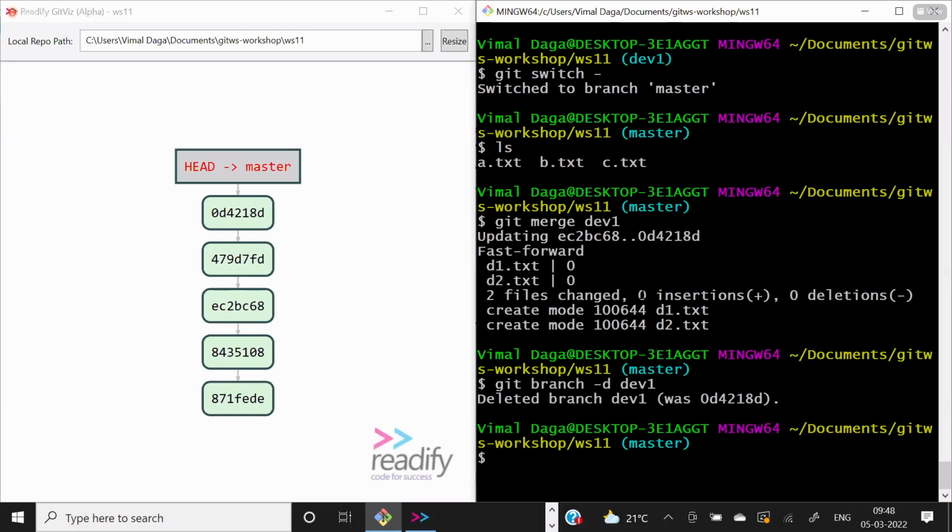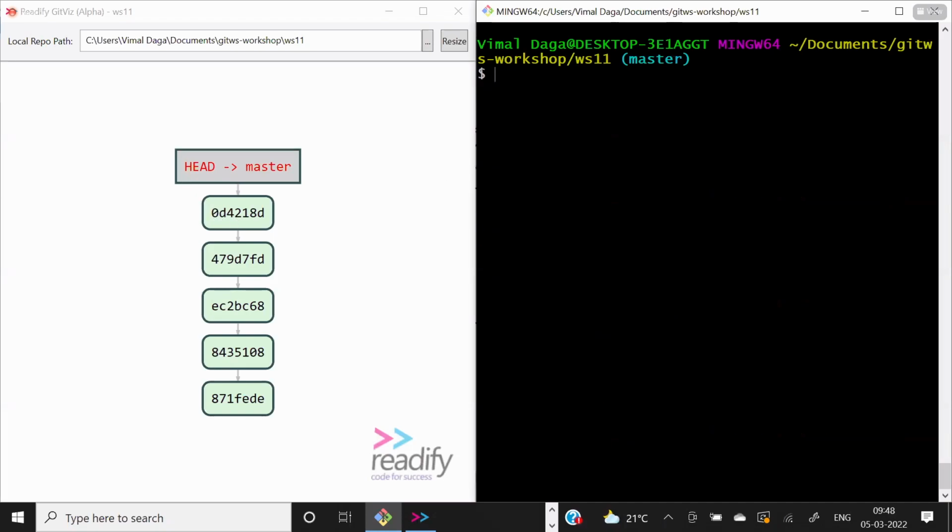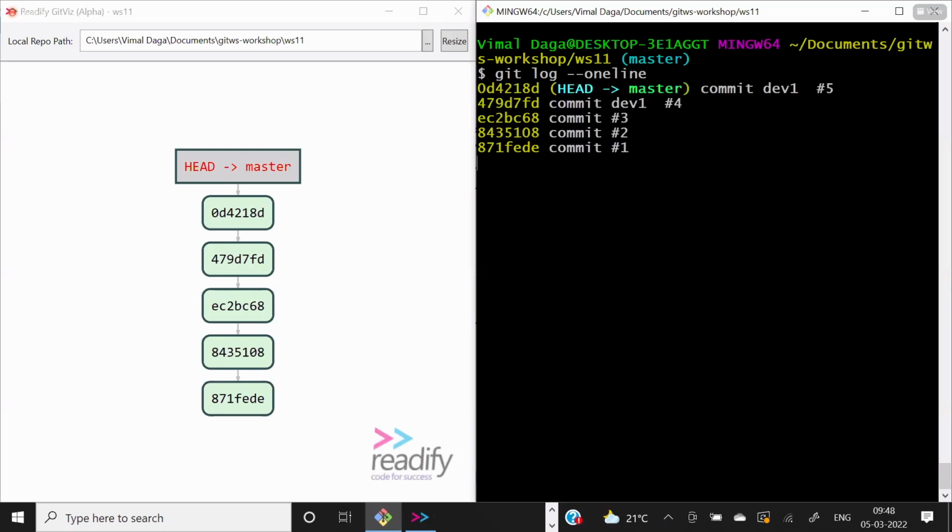Now, what I was talking about. Head is pointing to 0D42. As soon as I create a branch, the entire data of this branch will go to the new branch. Why the entire data? Because head is pointing to 0D42. But what can you do? There's an option called git checkout. Even if I run the git log command, one line, my head is pointing to 0D42.